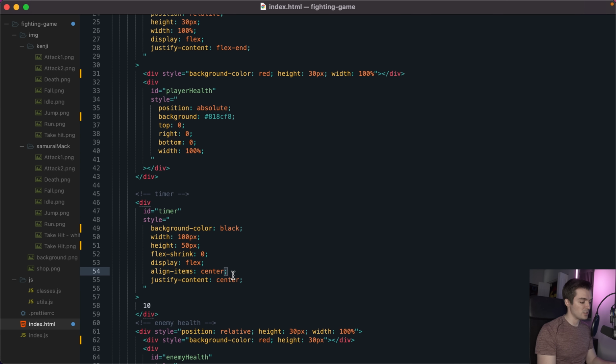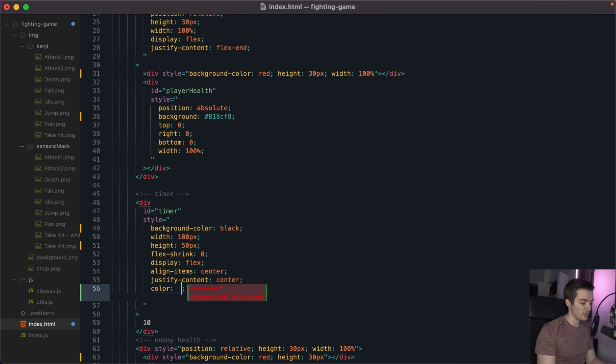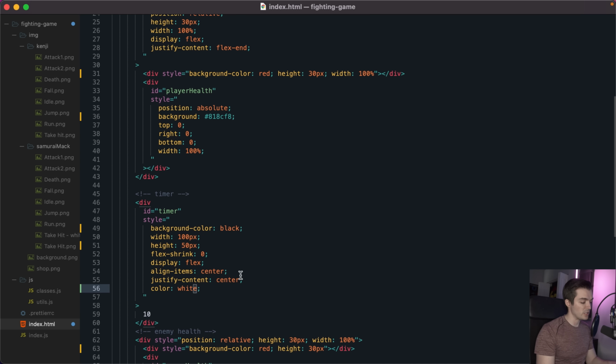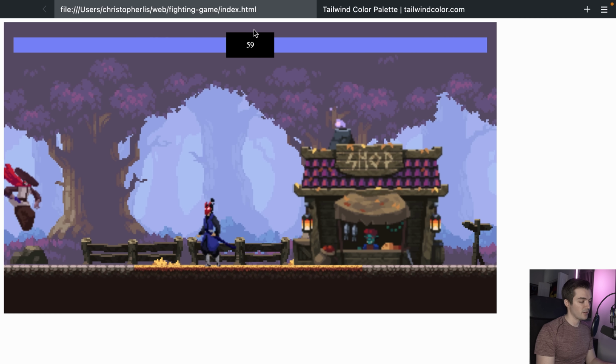So on top of this same div, we'll add in a style of color. Say that our color should be equal to white. Save and refresh that, and now we can see our timer, and this is already looking much better than what we had prior. But we can still take it a step further to really give it a nice look. So I think our health bars would look good with some sort of border around them. Same thing with our timer in the middle.